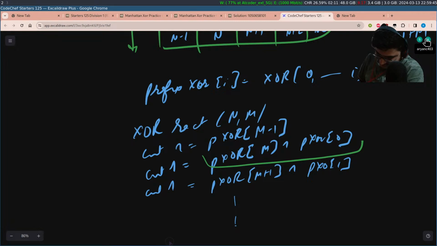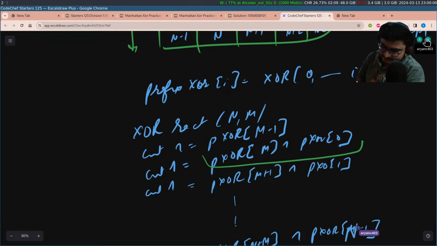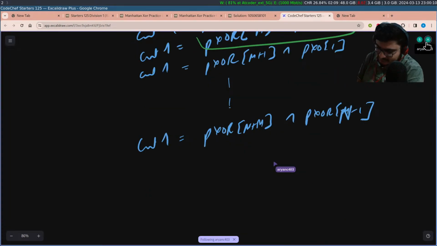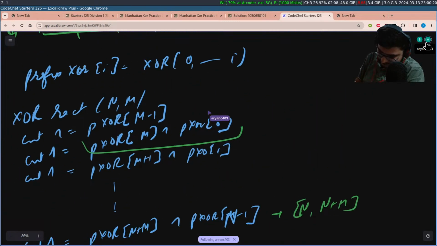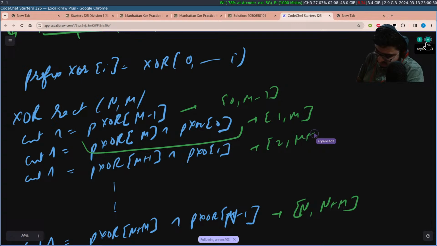So on, count slash equal to prefix XOR n plus m, so prefix XOR m minus 1. This is m minus 1. This denotes the XOR of all the points of distance n to n plus m. This is 0 to m minus 1. This is 1 to m. This is 2 to m plus 1, and so on.